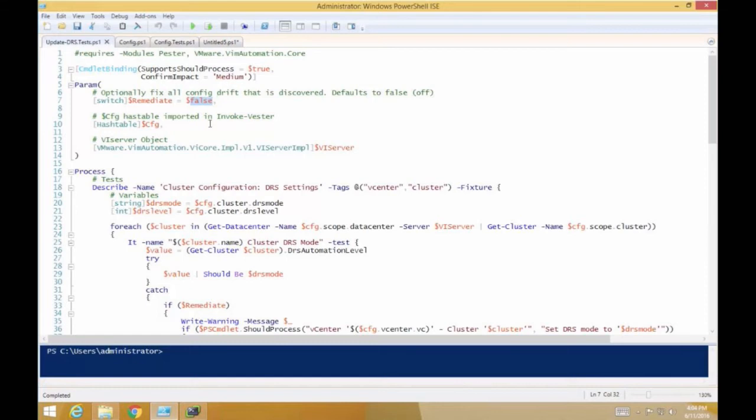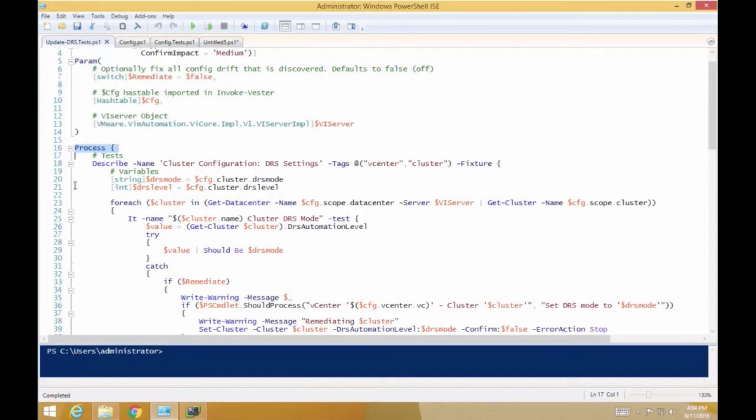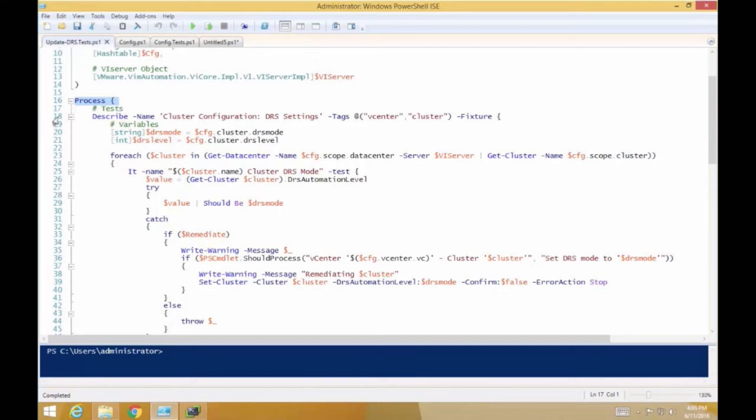So similar to before, on line 16, we've got the process block that kicks off for the PowerShell script itself. Line 18, we're describing the tests that are going to be run under here, so that's the purple block that we saw before. And now the variables that we've got on the next line down are pretty important.